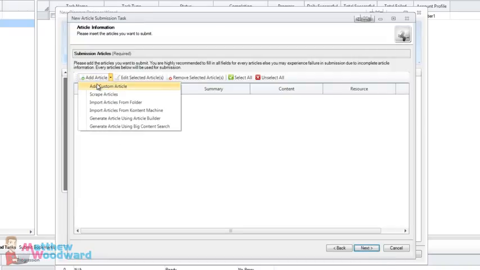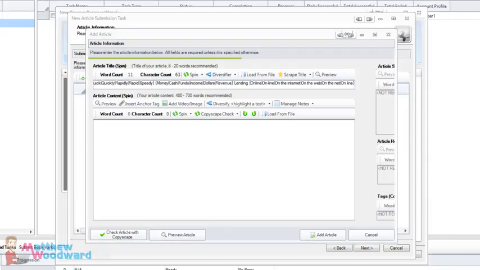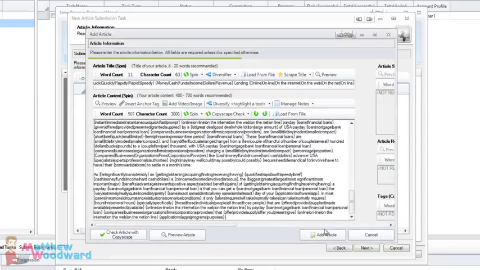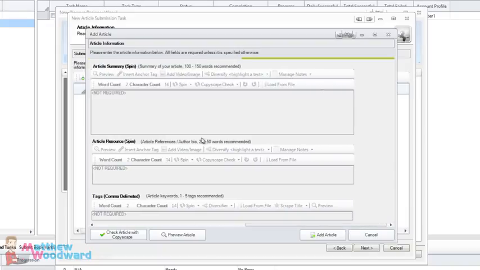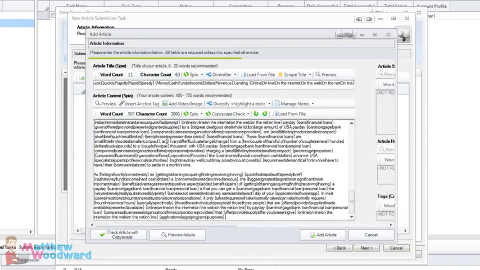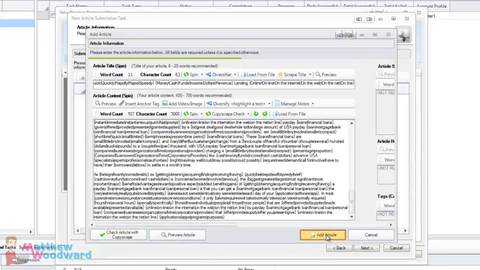Again, we can just add an article, a custom article, and I actually have a different one prepared for this. Paste that in. And the actual article content, paste that in. And we don't need a summary or resource for wikis. I forgot to mention here, you can check the article with Copyscape if you want, and you can also preview it. But that will do for us.